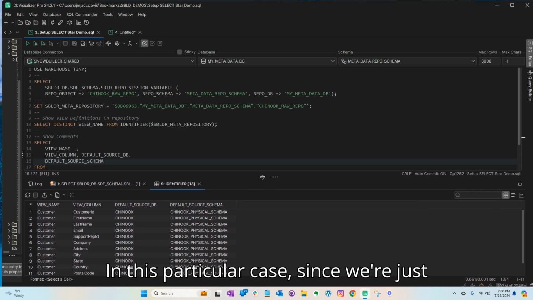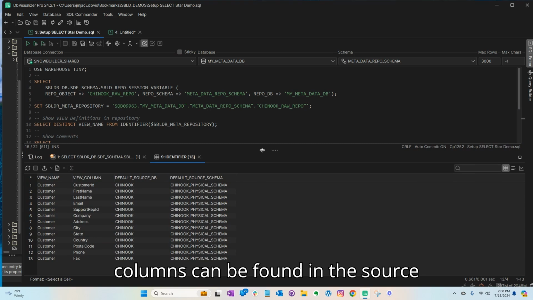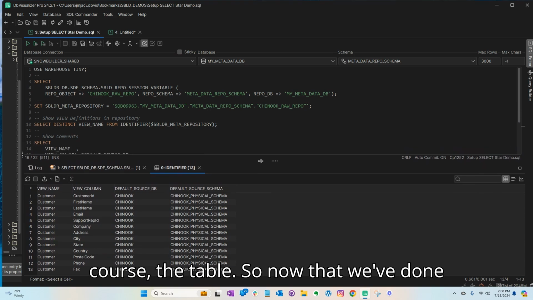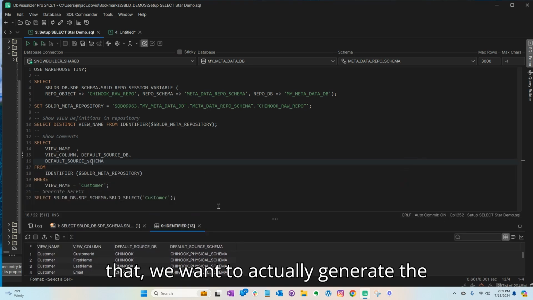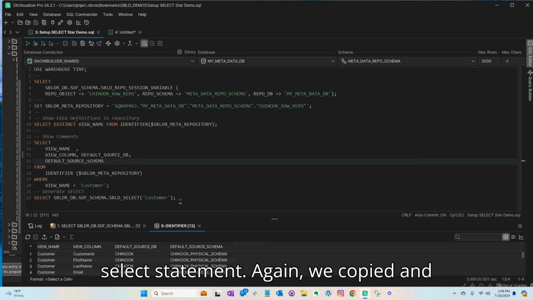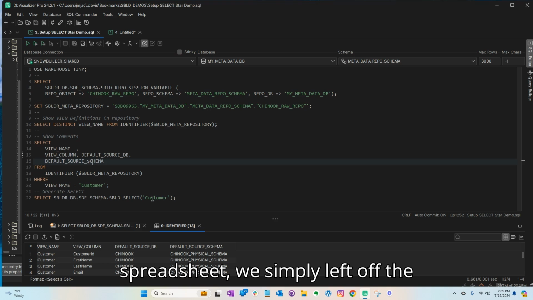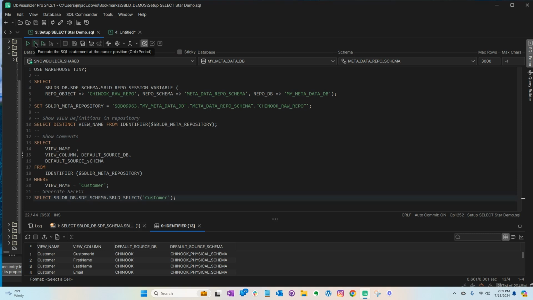In this particular case, since we're just dealing with a single object, all of the columns can be found in the source database, the source schema, and of course the table. So now that we've done that, we want to actually generate the select statement. Again, we copied and pasted the function from the spreadsheet. We simply left off the optional arguments because we won't be using them.